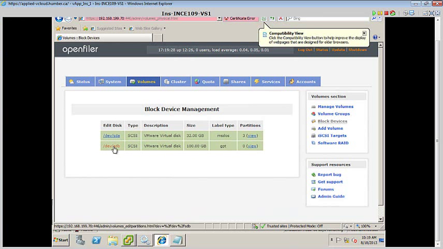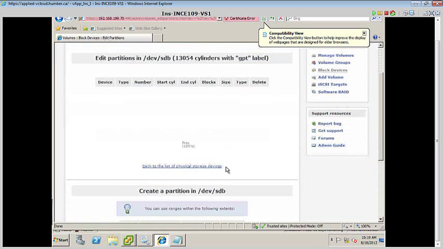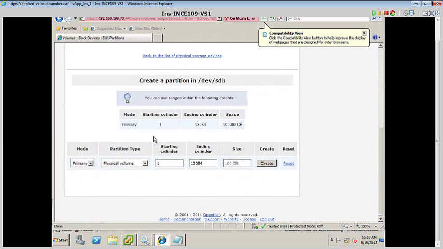Within this disk, what we need to do is click on this second disk, and here we don't have any partitions. All we need to do is go down here and create a new partition. For now, if you create it, it would create a 100 gigs partition, but this is not what we want. For now I just need half of this disk.